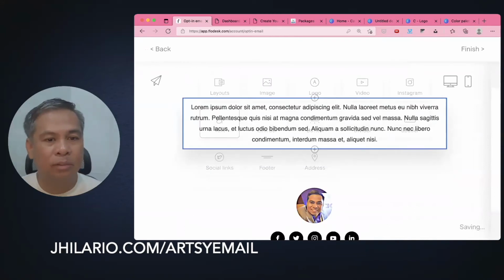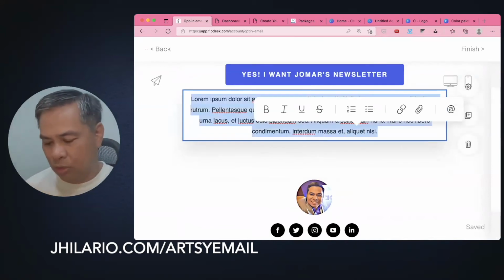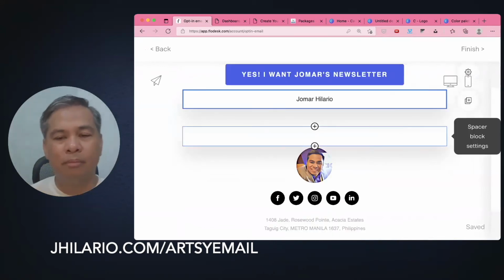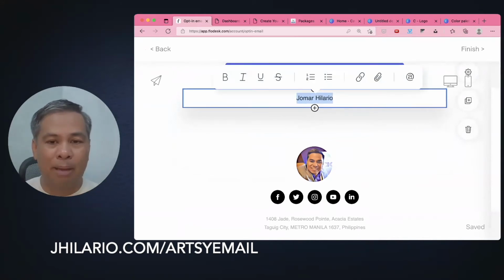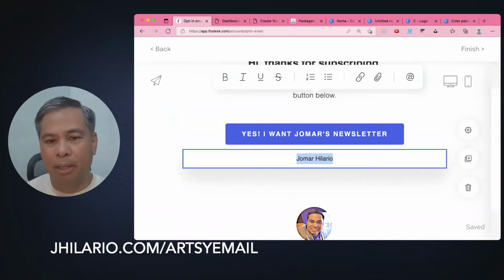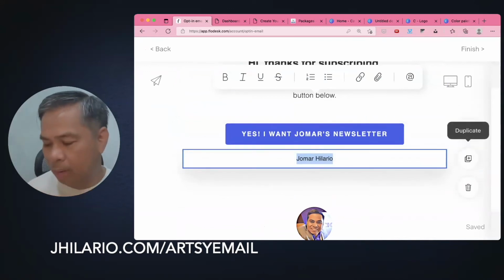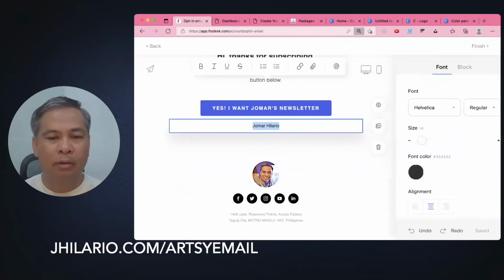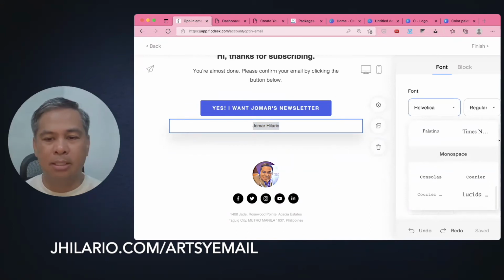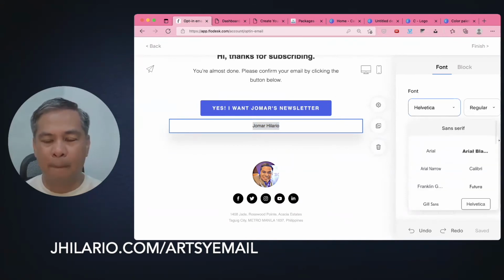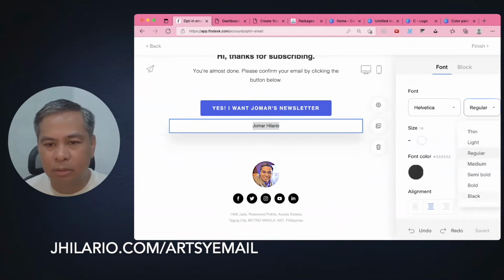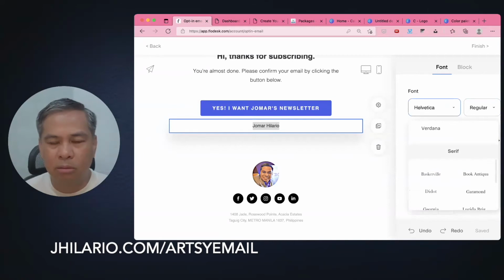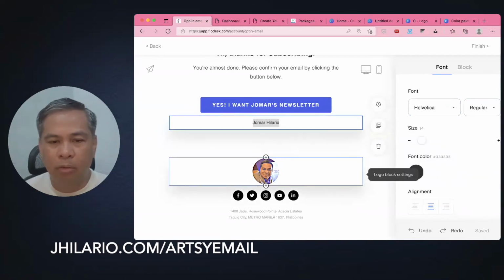Yung text, pwede ko ilagay yung obviously, sinakita ko sa inyo, yung signature ko. Jomar Hilario. So, yung font na yan, pwede ko yung palitan para maging maarte siya. Okay? Problema, hindi ko alam saan ginagawa yun. So, teka lang, hanapin ko lang. Oh, alam ko na. Here. On the right side, you can change the font to something that is expressive. Wait lang, ha? This is not it. Wait lang, hindi yan dyan. Ayun, hindi ko na alam saan ginagawa yan.